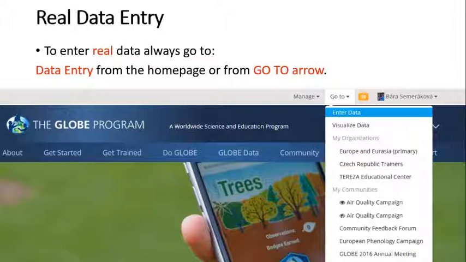Again, through the home page, there is this big button, data entry, so you can get there like this, or you can use this shortcut. When you are signed in, you click on this go next to your name, and then you have enter data there. You always need to be signed in if you want to enter data. So if you have some troubles with your account, if you cannot log in, please contact your country coordinator or contact me and we can sort it out.